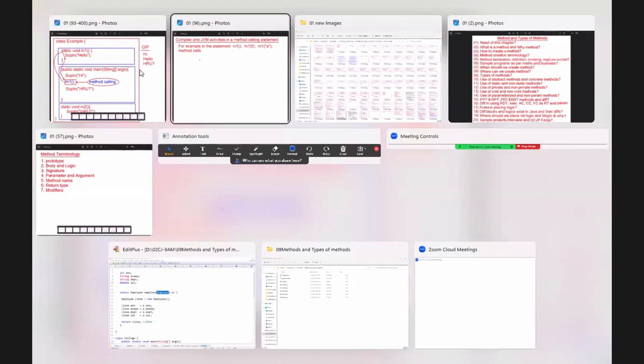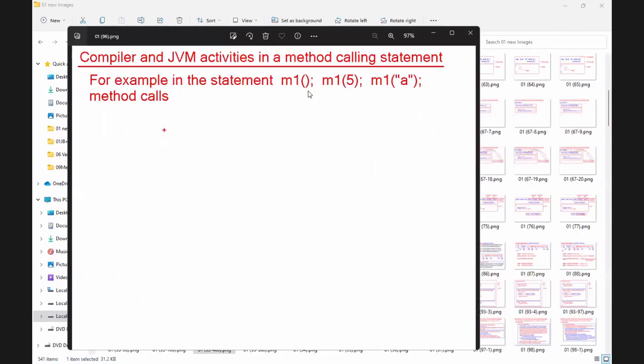Same class, Example. Understand? And tell me the meaning of it. Search for the no-parameter M1 method in the same class. Found, link and come. If not found, throw error. Tell me now, here: search for the int-parameter M1 method in the current class. Don't use the word same.